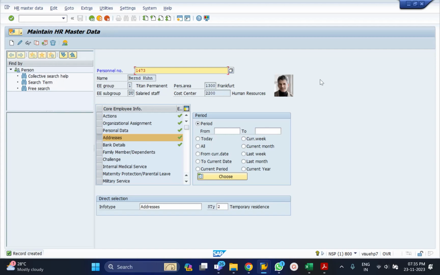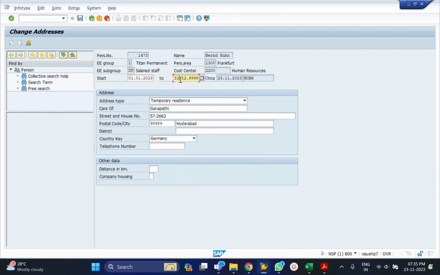Can someone tell me how we can do that? There is a start date, end date field, right? We can change it, can't we? So what you can do is go simply here and try to change this. Let's see what happens if we change here. Generally in records, you see the end date as 31/12/9999. That means lifelong.